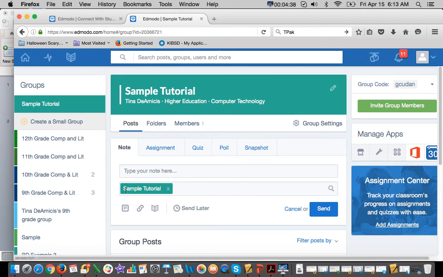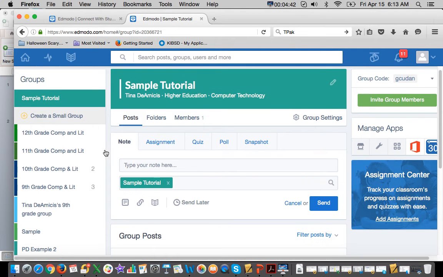And now you should see that you have the option to create a small group within the larger group. So we're in the sample tutorial group, and it's asking me if I want to create a small group. That's where you can put specific students working together on a project or something. But again, we're not going to spend a lot of time on that today. So the important thing that you need to know first is your group code.